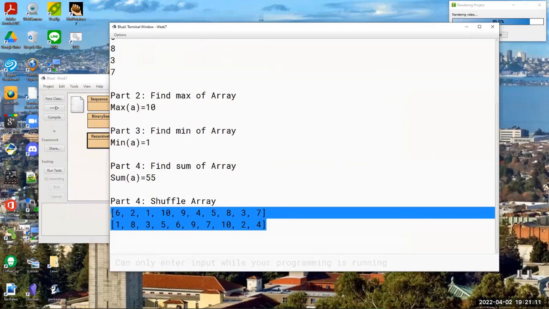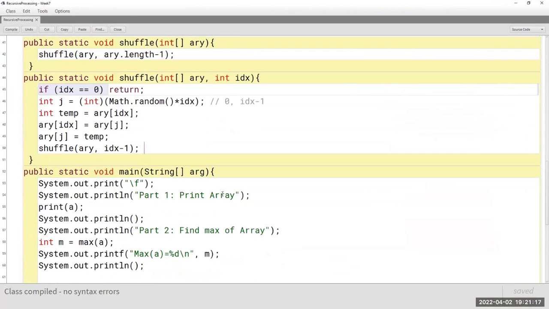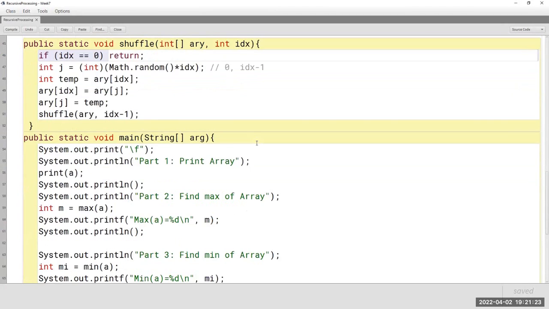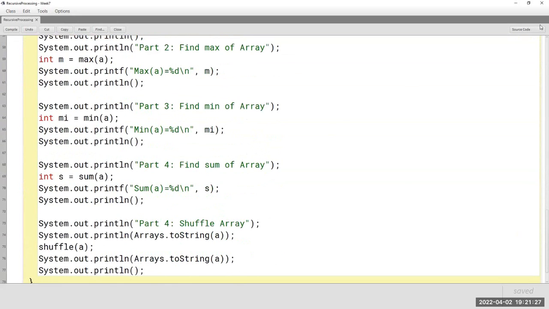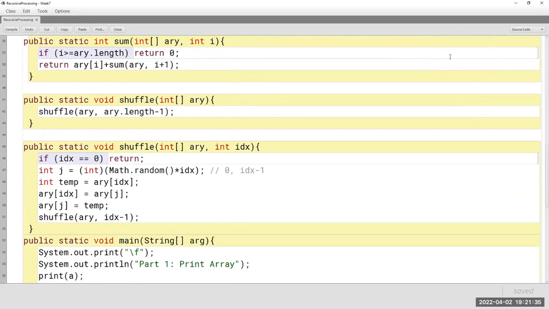Is that okay? Hello, is that okay? Any question?